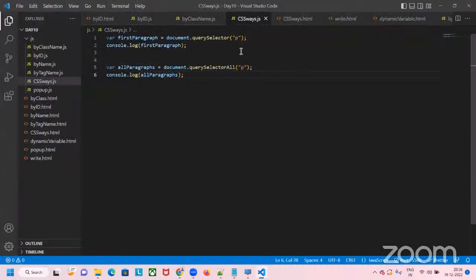And also, now I'm using only the tag selector. You can use the ID selector as well, and you can use the class selector as well, like whatever selectors we were using when I was delivering CSS content. The same selectors we can use over here. Is that clear? Any doubts?